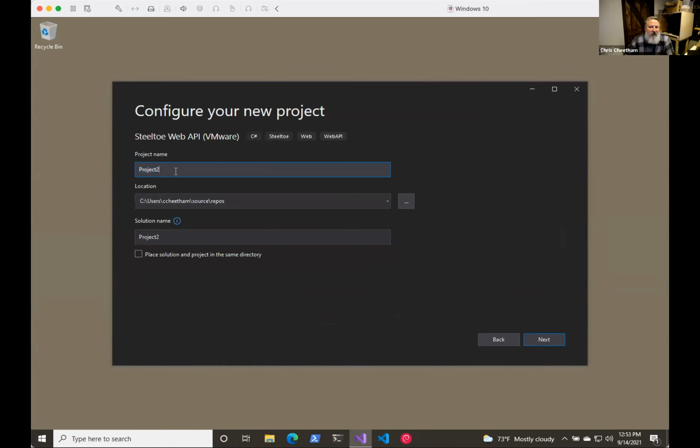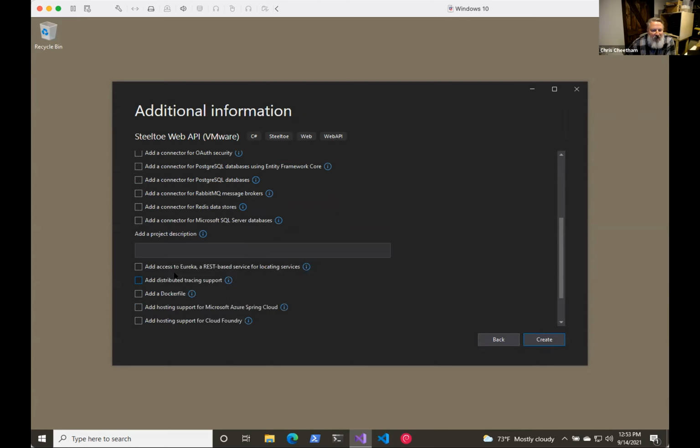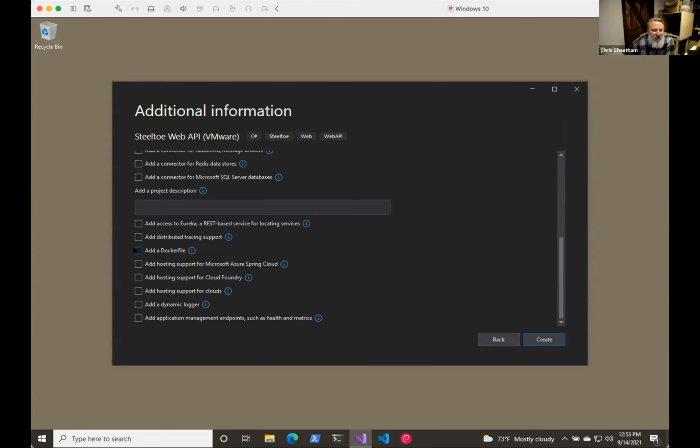I'll put them in the same directory. And let's add the same options we had before, just for consistency. So we get Docker file, dynamic logger, and management endpoints. Go ahead and create our project.